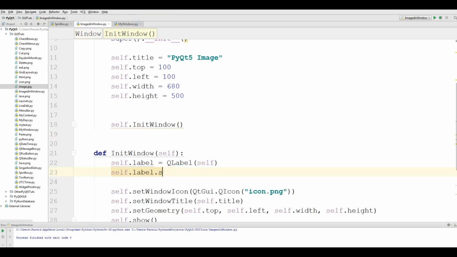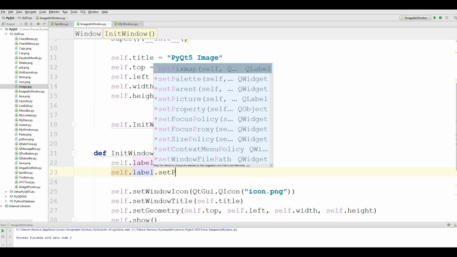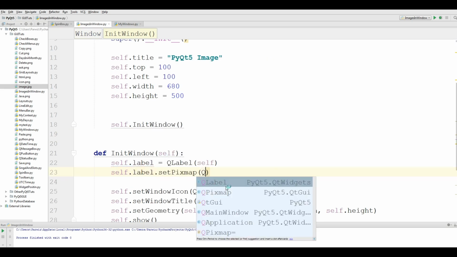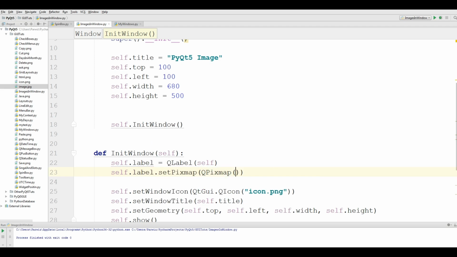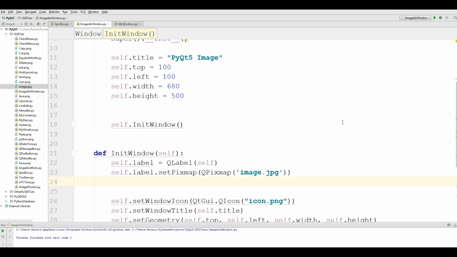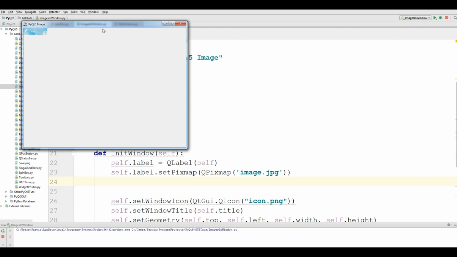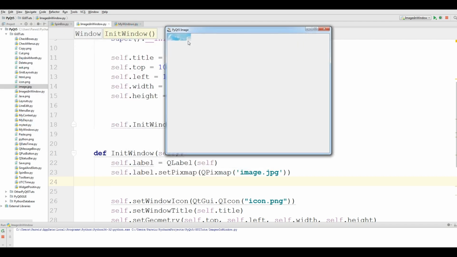self.label.setPixmap, QPixmap, and in here write your image name. I give it image.jpg. My image is JPEG. Now if I run this, you will see that I have an image, but it's so small and we don't have the complete image in here.